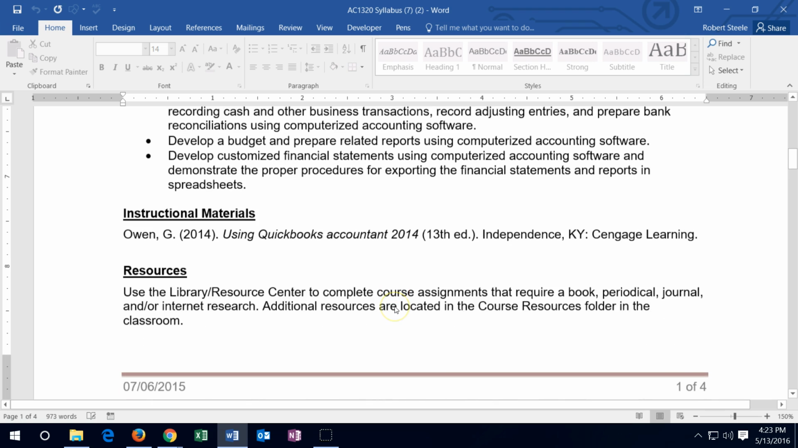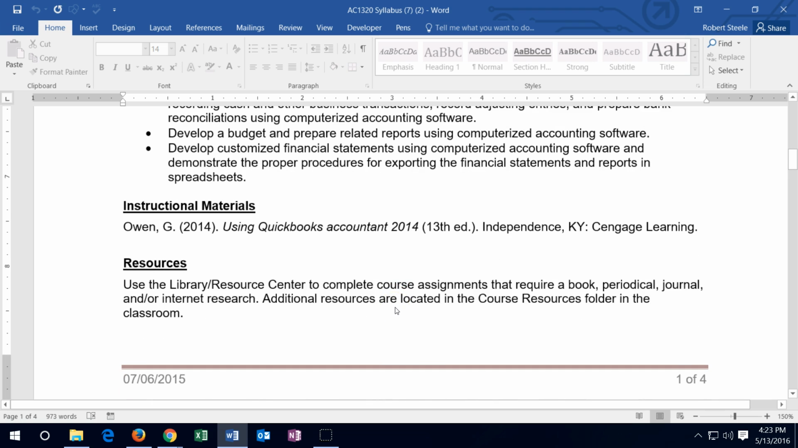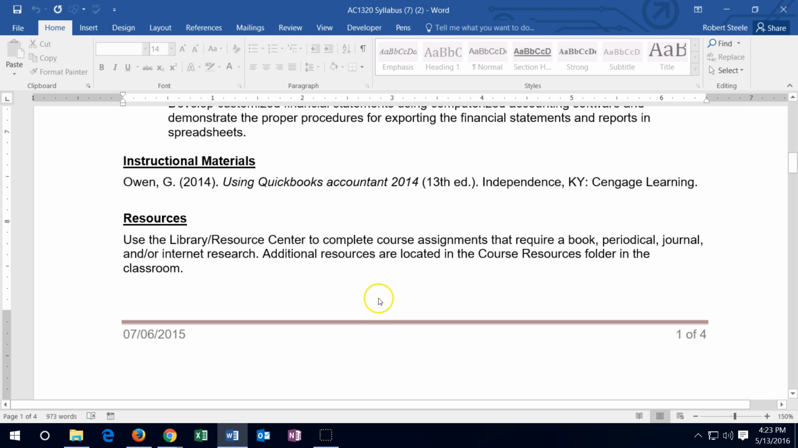I'll let you go over the learning objectives. It's going to be an intro to QuickBooks. For instructional materials, it is a hard copy book, and it's going to be using the 2014 version. There are other versions. They'll look very similar, but you really want the 2014 version, so that we're doing exactly what we need to do. Anything prior to 2014, the software won't work. We won't be able to open the software. Anything after 2014, we will be able to open the software, and it'll be very similar in nature, but clearly we want the 2014 version of the book.